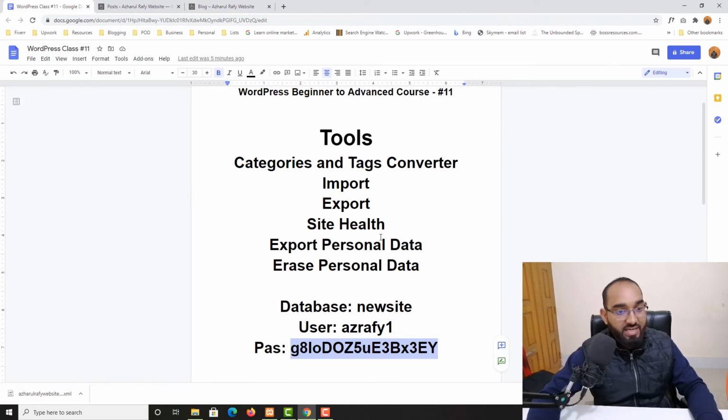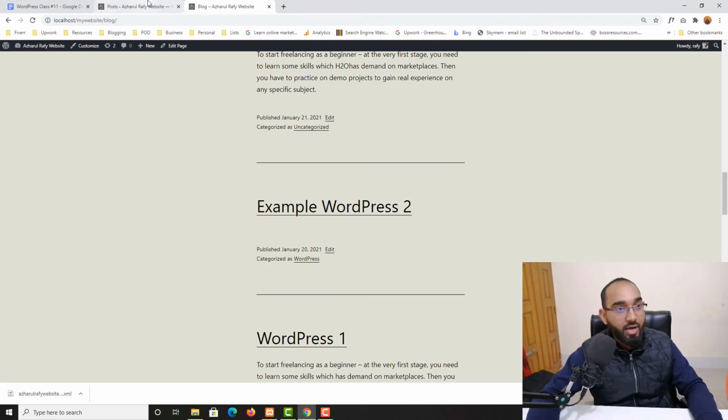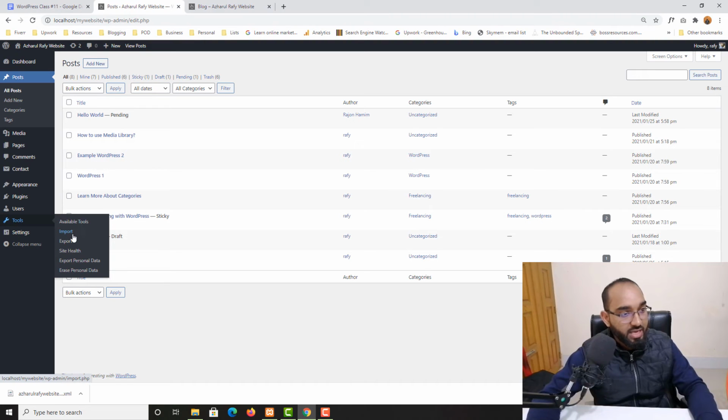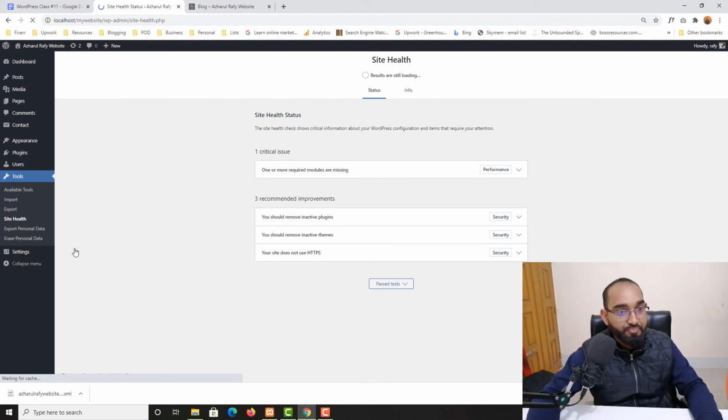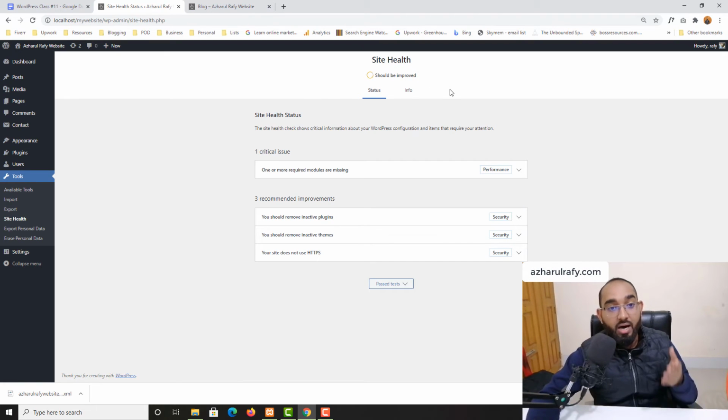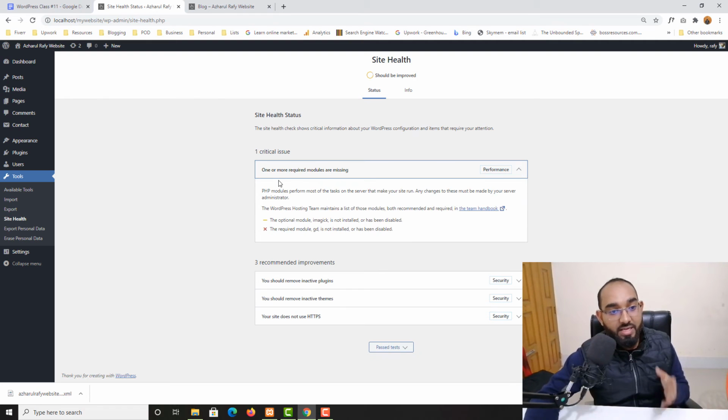So now let's go for the next option, which is site health. So I'm going to take you to site health from tools, site health. Let's click on it, and you are going to find results are still loading. So you're going to find out about your WordPress site's condition. As you can see, one critical issue: one or more required modules are missing. So as we are working on our local server, we are seeing this issue here, but we are going to get rid of this when we work on a live server.